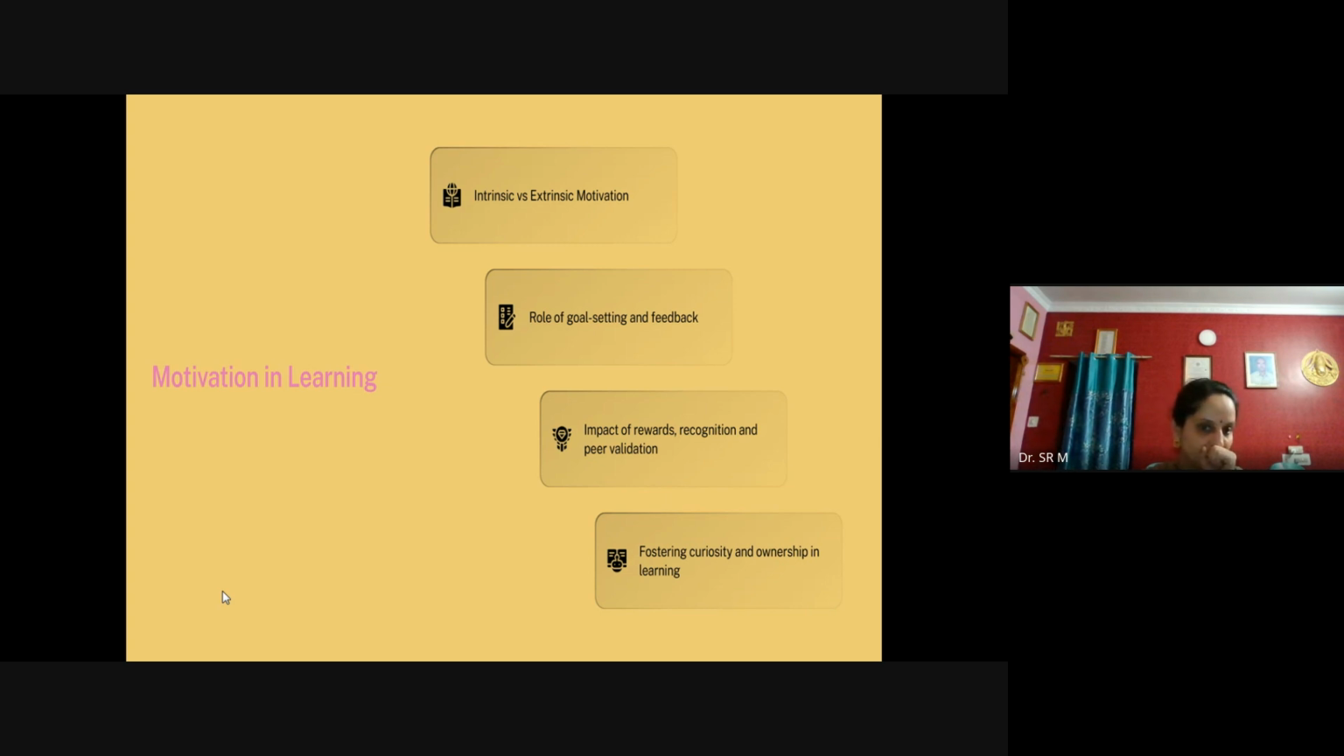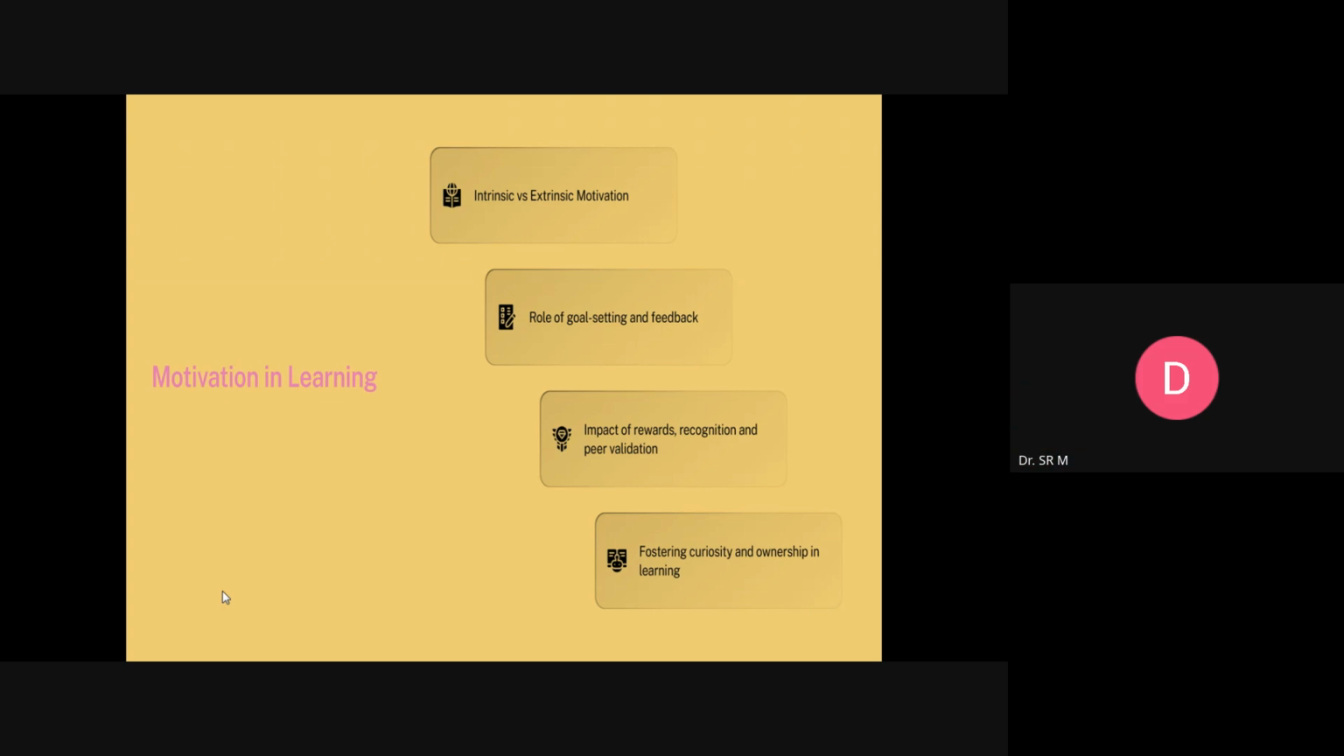Next, we have the role of goal setting and feedback. Just imagine entering a class and not knowing what is expected. How frustrating would that be? What do I mean by this? Learners, what is happening with our learners?